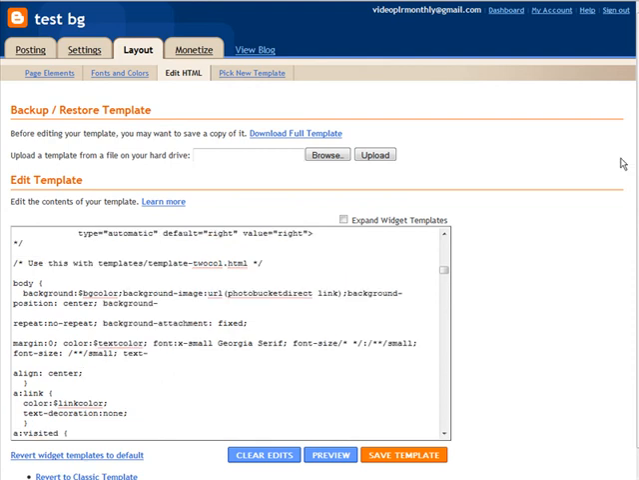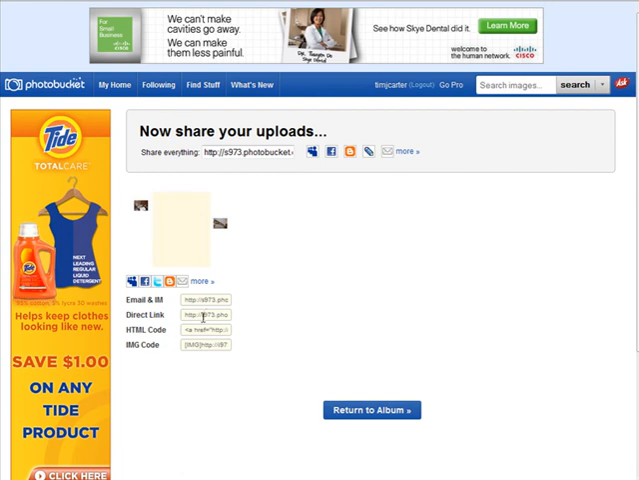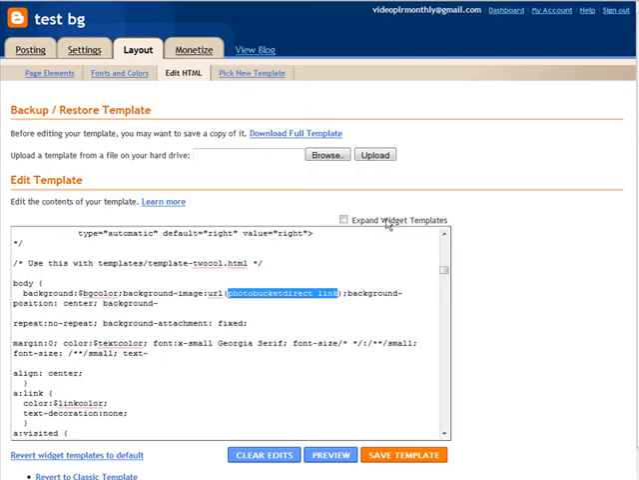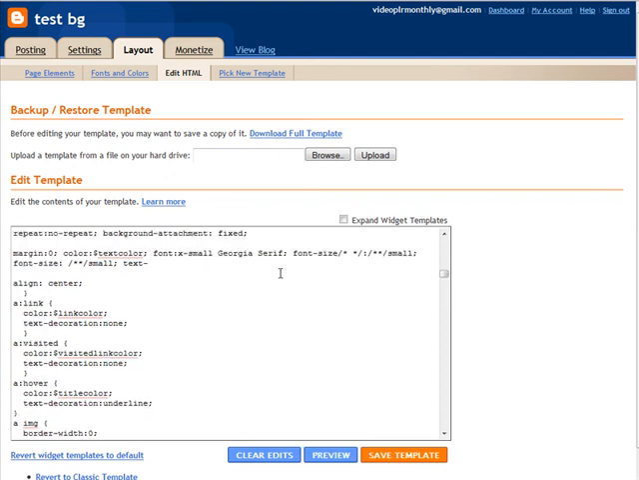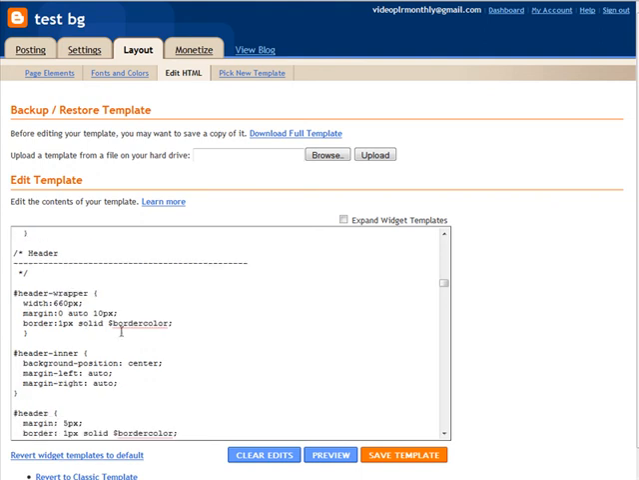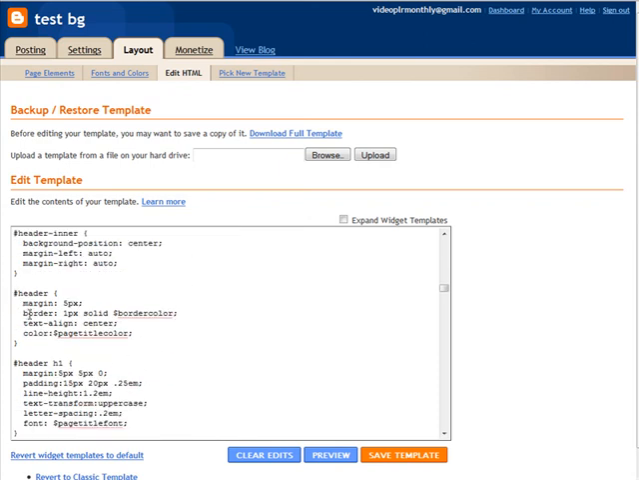Okay, now the next thing we need to do is put our direct URL where it says PhotoBucket direct link here. So go back to your PhotoBucket account, get the direct link, and copy. Go back to your blog here and paste it in right there. Okay, now we need to go down and change some more things down here. Just go down a little further, and under header here, remove this border line, and down a little further, under this other header, remove this other border line.